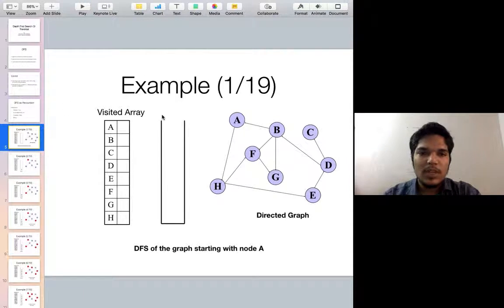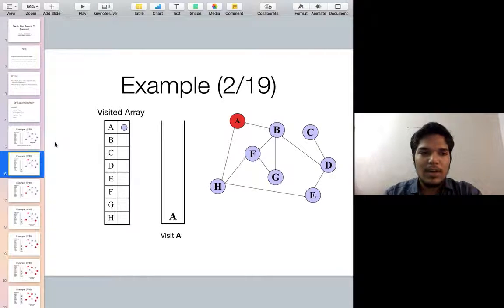There is a graph which is directed, and we have made a stack which is empty because no node is visited, and there is also an array of visited nodes. We begin with A. So A is visited. We have marked it in that array that A is visited, and we put A in the stack.